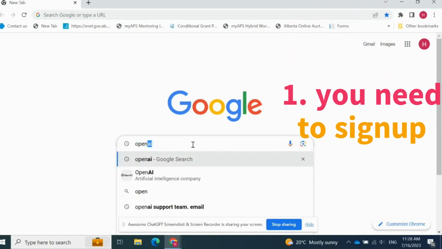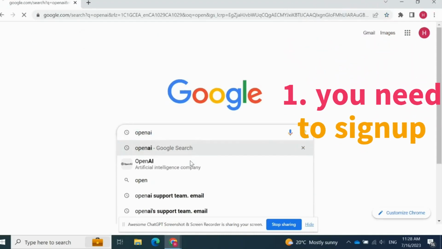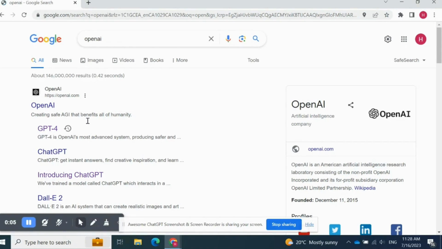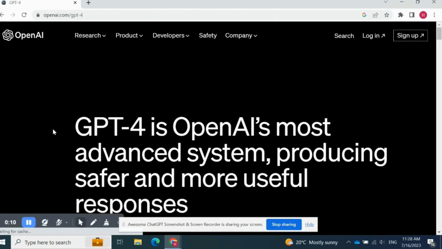1. First of all, you need to sign up. Open your web browser and navigate to Google. In the search bar, enter the link provided in the description box. On the website, you'll have the option to sign up.